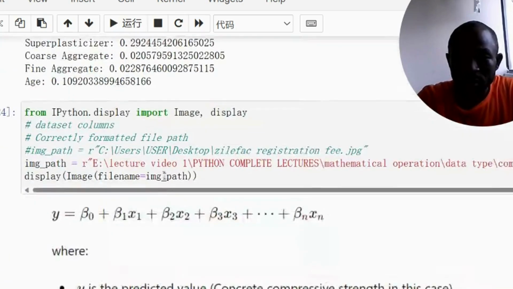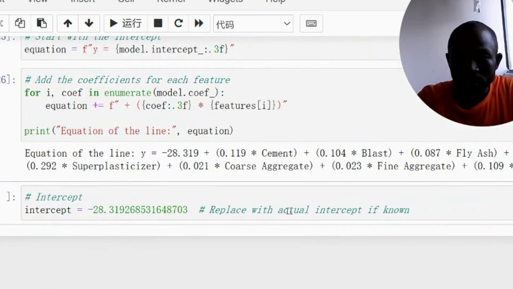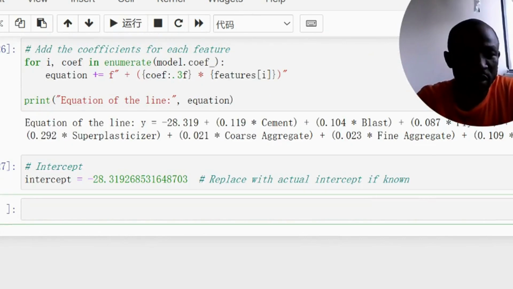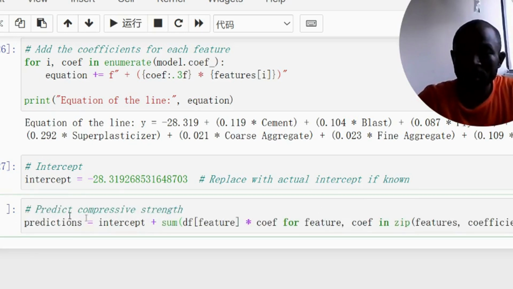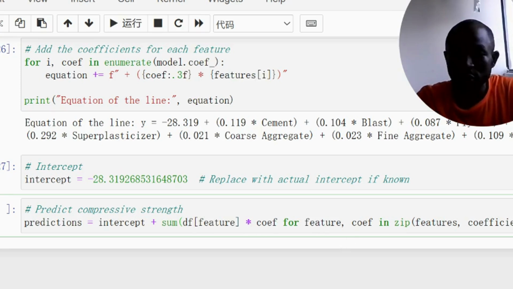Okay, I wanted us to run this because it's something ahead. So when I run this, it predicts the compressive strength. The prediction is equal to the intercept plus the sum, over each feature, of the feature times the coefficient. Okay, this is the formula.